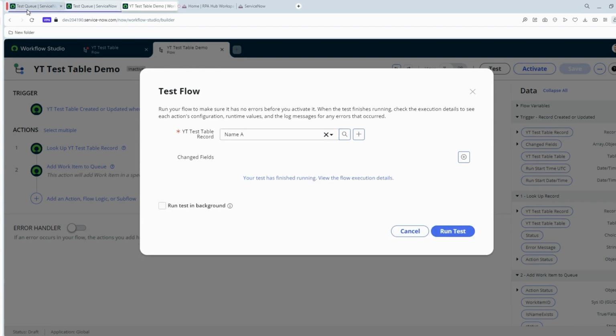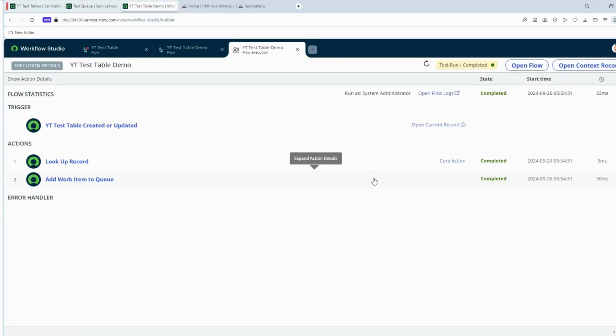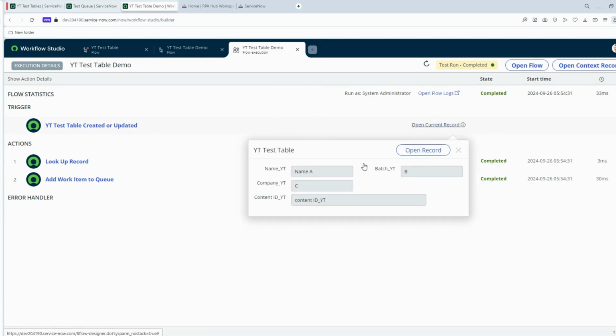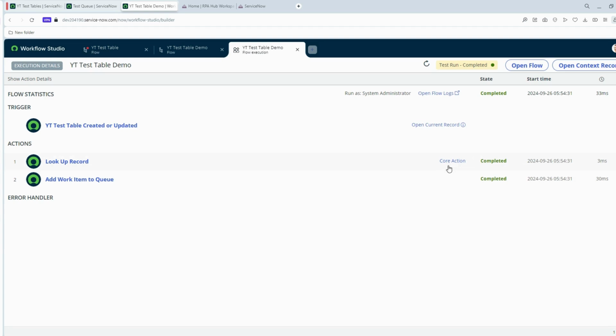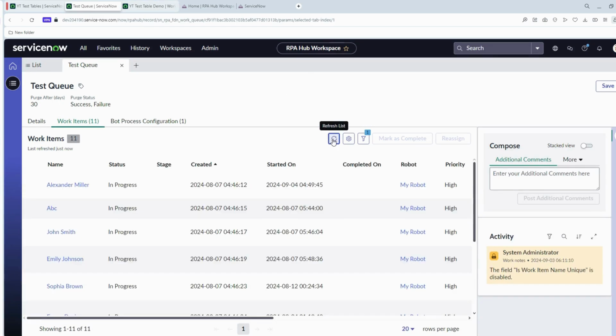So it's processing. Let's view the execution details. Okay, so this is completed, and if you want to open the specific record, you can also open it. So this is the one which we created now, name A, C, ID and the B. Okay, and this is the lookup record, and then the add work item is also completed. So let's go to the queue and check it. I'm going to refresh it. So earlier it was just 10 and now it is 11.